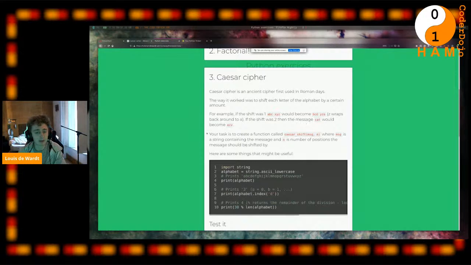So your task is to create a function called Caesar shift, and it takes in MSG and N, where MSG is the message, which is a string, and N is the number of positions the message should be shifted by.